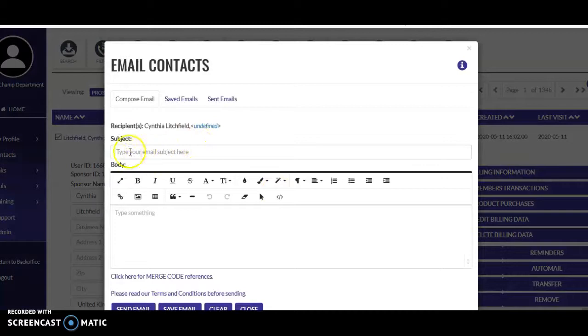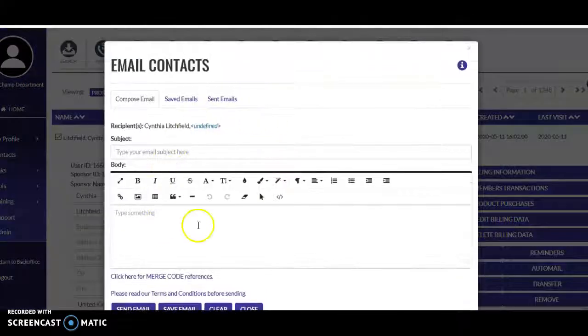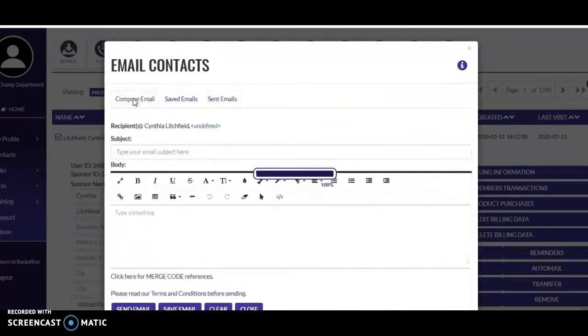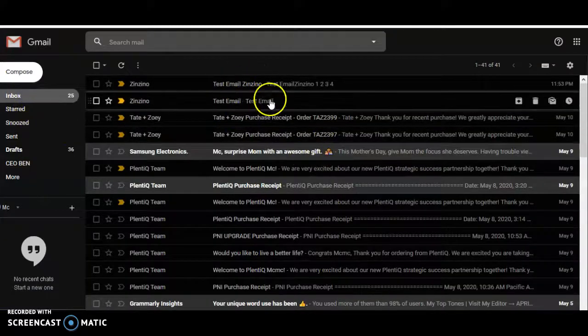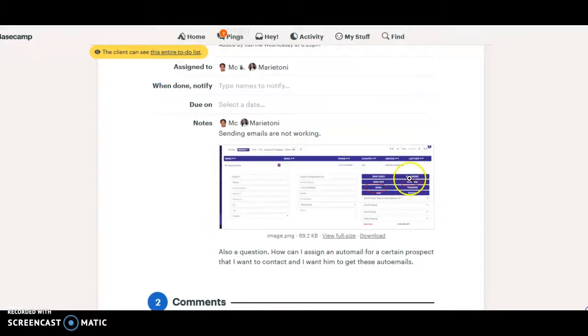All you have to do is the owner should have an email, or the member should have an email. They will receive it directly if you want to send a personalized email to them. And you can see here the saved email or the sent email. So it is working. I did some tests here on my end. We used our demo account. It is working.